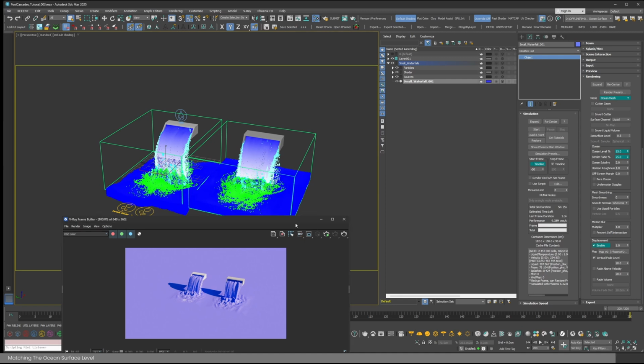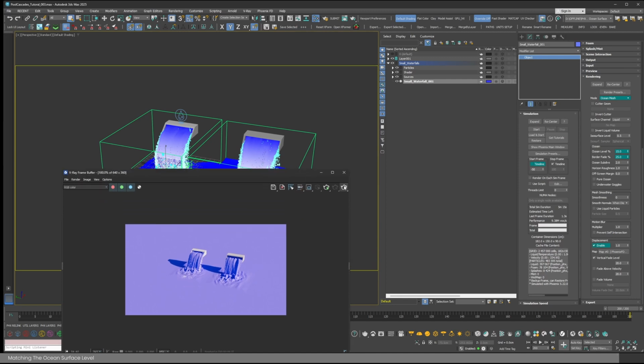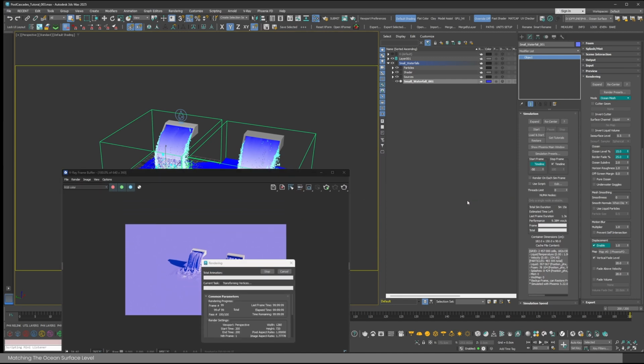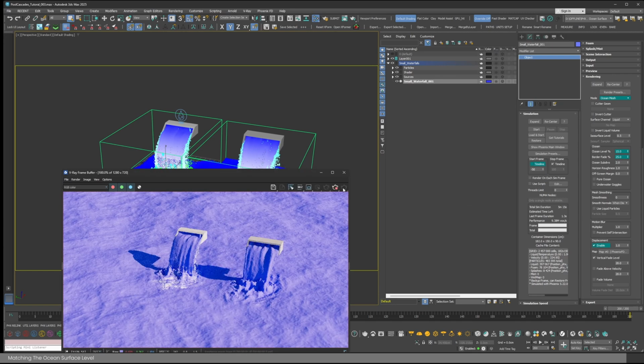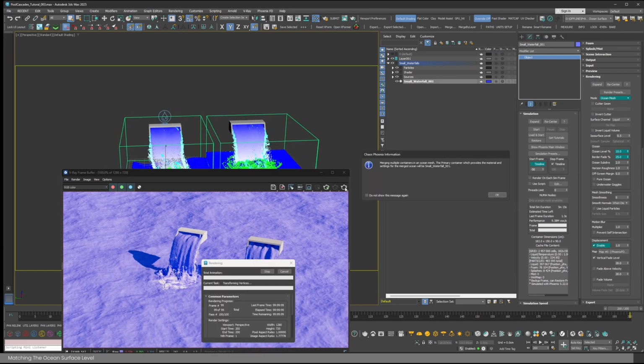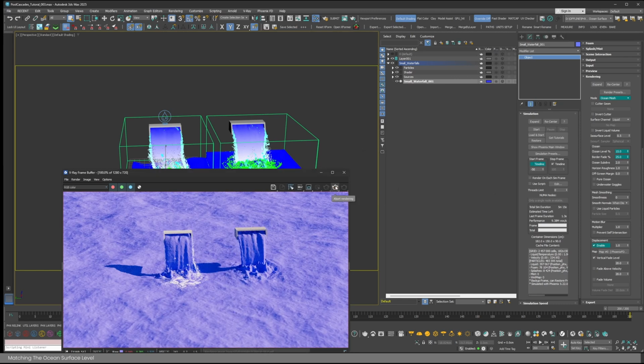I'll render full resolution this time. And there it is. The displacement is applied to the entire surface. Perfect. Let me close that window and move on.